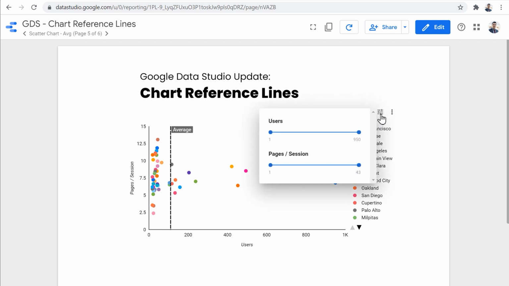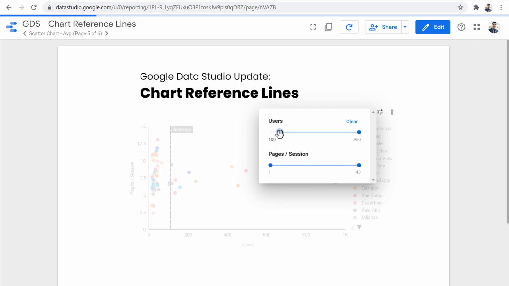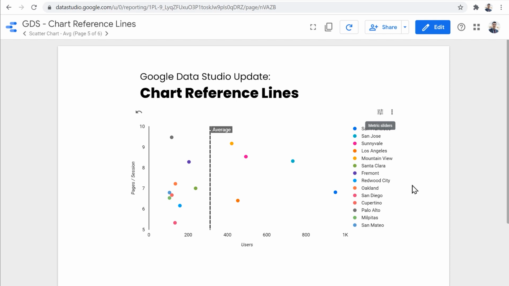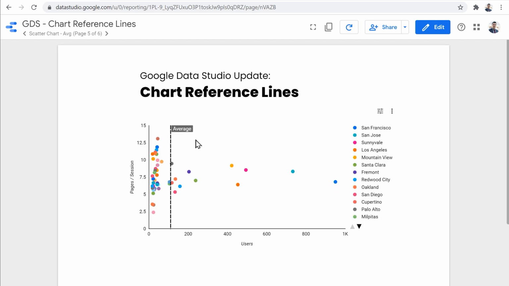Let's see what happens if we remove all the cities with less than 100 users in this time period. I'm going to use the metric slider and say we just want the cities with more than 100 users in this time frame. And right now, those dots are removed from the scatter chart, and the average has been recalculated. Right now it's 311. Let me reset this chart.